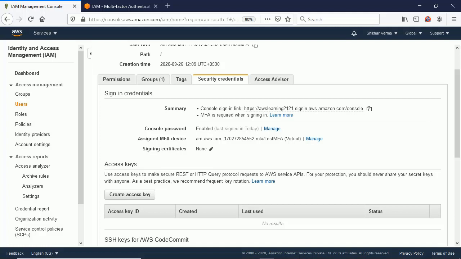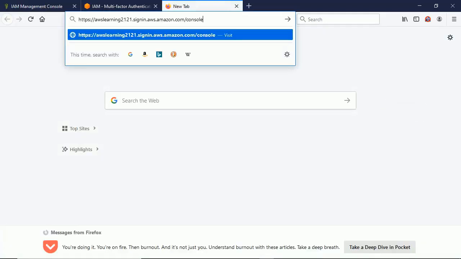Click on close. Now check the status of MFA. Click on the user on which you have enabled the MFA, and then click on security credentials and look for the line assigned MFA device. Now you can see that it is showing the MFA has been enabled. Now I'm going to test the login connectivity. Here we have the login sign-in link. Just copy this one and put it in your browser.